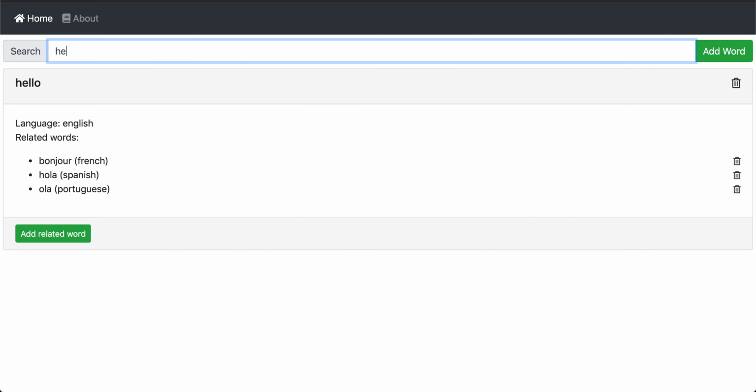You can just type up here in the search bar, and down here obviously the word shows up. As you can see here, I typed hello, which is obviously an English word, but it gives us the related words. So in French, you could say bonjour, or hola in Spanish, or hola in Portuguese, spelled a little bit different. But anyway, you get the idea.